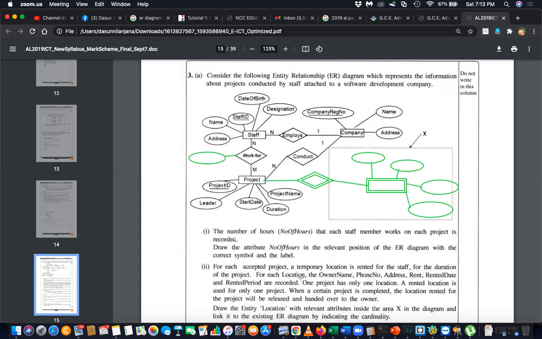Okay, you have to write here owner name, phone number, address, rent. And basically, this is the rent relationship. And in the rent relationship, you can add the other attributes, the rented date and the period. You can add it here.